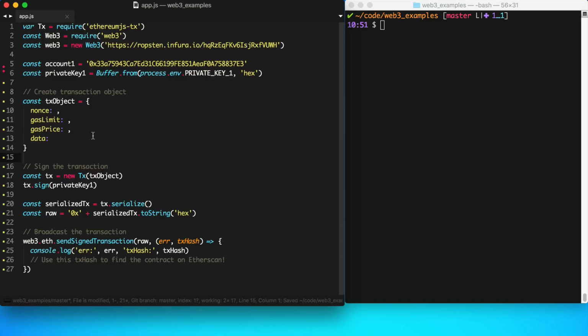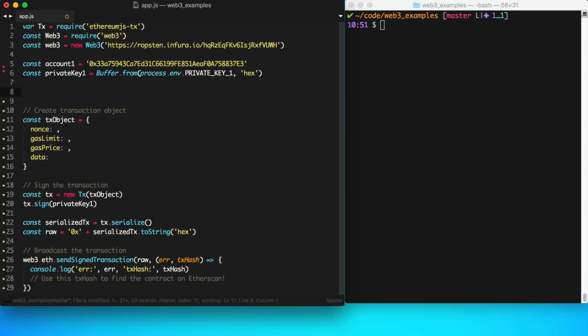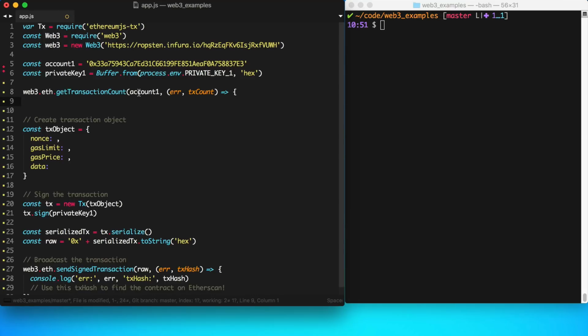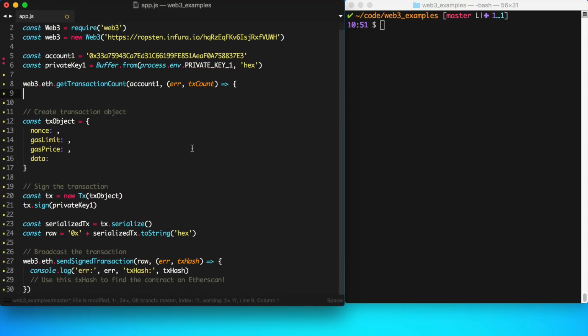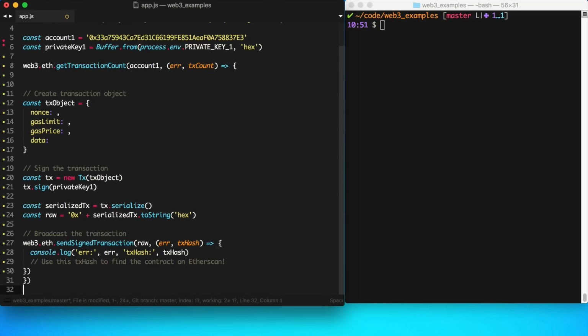Okay, and we get the nonce value by getting the transaction count, the actual transaction count from the account that's going to broadcast the transaction. And we'll wrap all this inside this callback function like this.